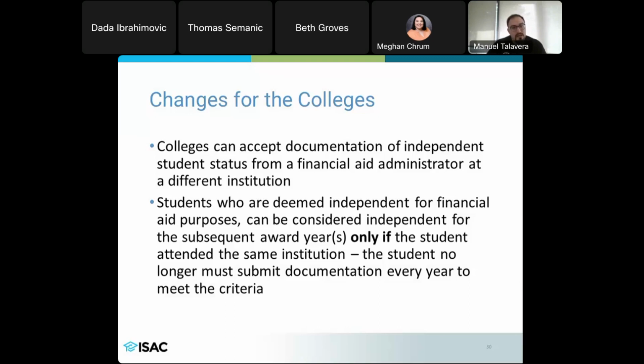But I think what's a very welcoming change is that students who go through this process and are considered independent through their unusual circumstance are going to be deemed independent, right, for financial aid purposes for the subsequent award years. We've seen some institutions do that already, but it's great that the Department of Education provides this and allows the schools to have more flexibility for this.